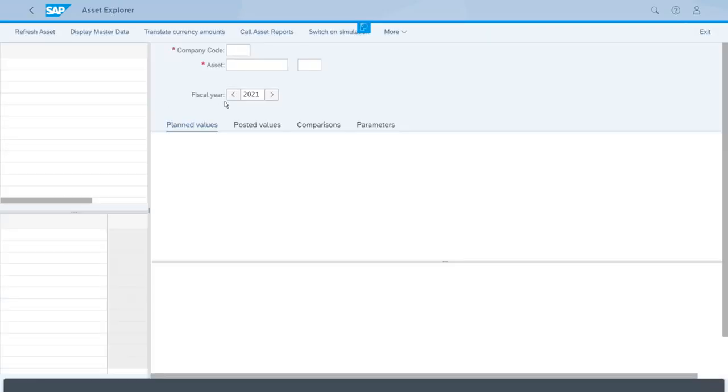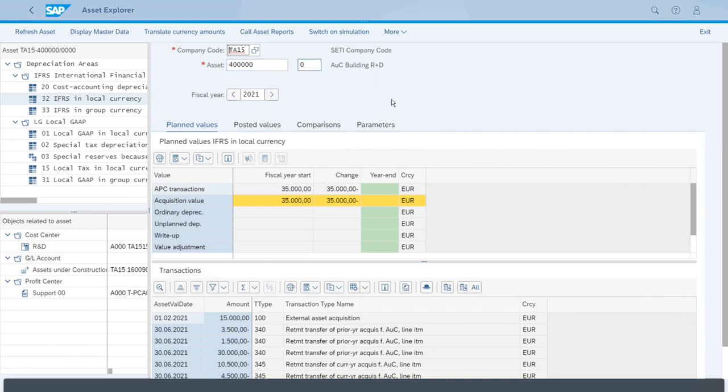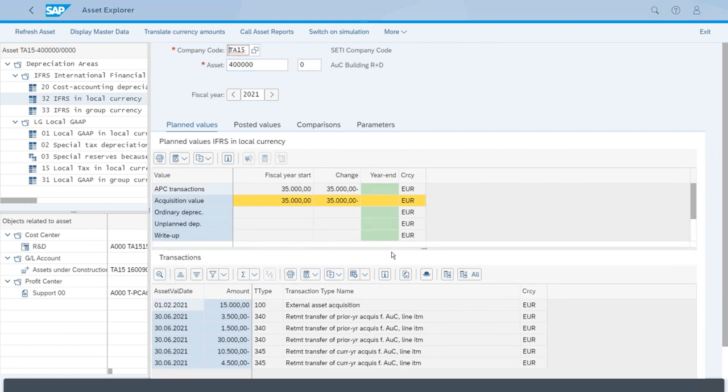and we will run the asset values app just to complete the ID for the company code and for the asset under construction. Okay, now let's evaluate what happened. Of course, as you can see, a lot of changes, but some are visible right away.